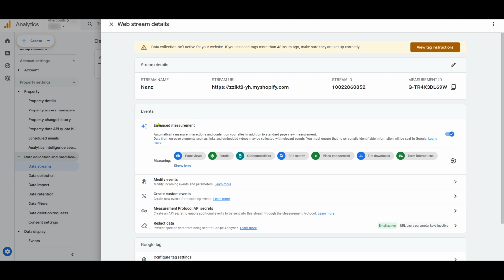Finally, navigate to the enhanced measurement option. This setting allows you to automatically track and measure a variety of useful data points without needing additional codes or scripts. It captures events like page views, scrolls, outbound clicks, and more. By enabling enhanced measurement, you empower Google Analytics to provide deeper insights into user engagement and behavior.